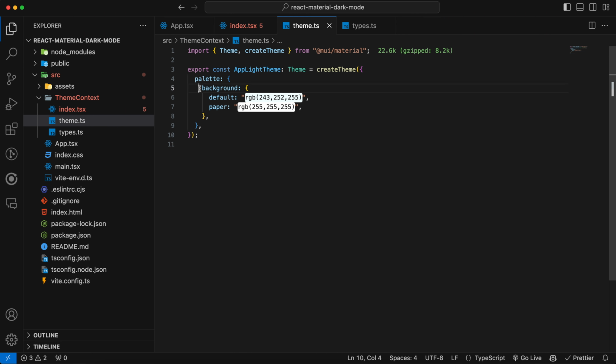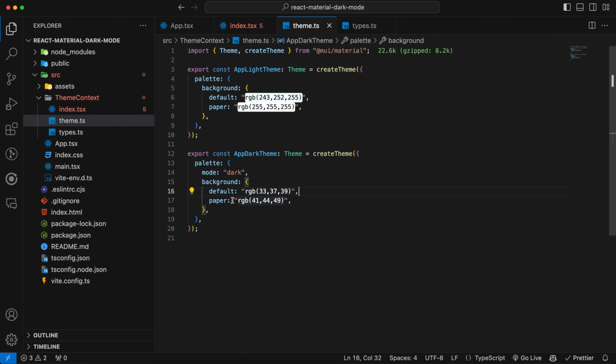So I'm just overriding the background color for the paper and the default. And in a similar fashion, I'll also create a dark theme, which is again going to have a background color with a default and a paper, which is in a grayish tone. And just one more addition is that we are adding a mode of dark right here inside this palette. Now this makes sure that we are using the dark mode from the Material UI.